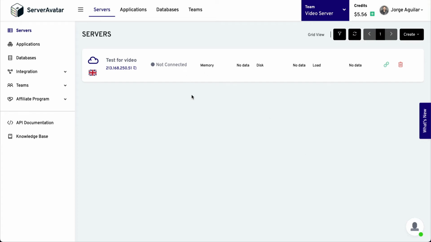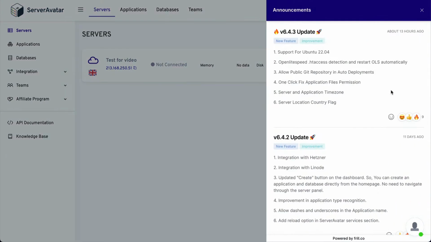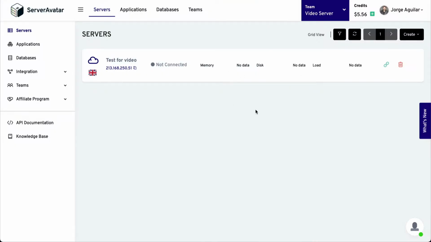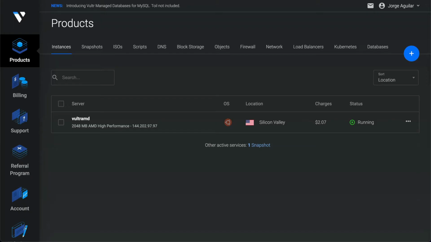So what's new with Server Avatar? Well, now you can launch Ubuntu 22.04, which is the newest version as of this video. And for this, we're able to install any VPS provider that provides Ubuntu 22.04. So let's try it out, Vultr.